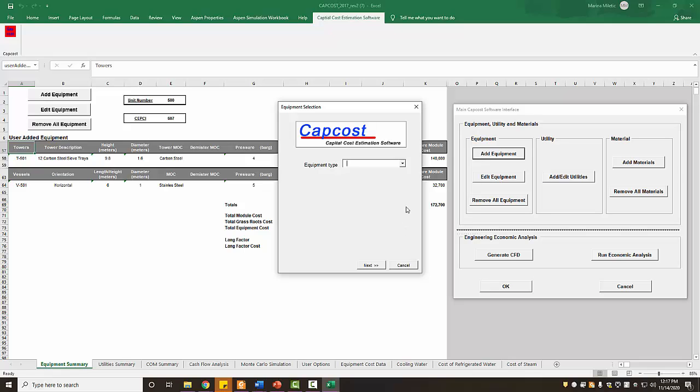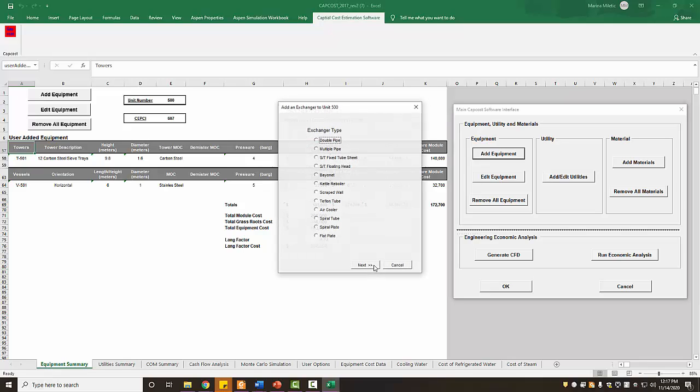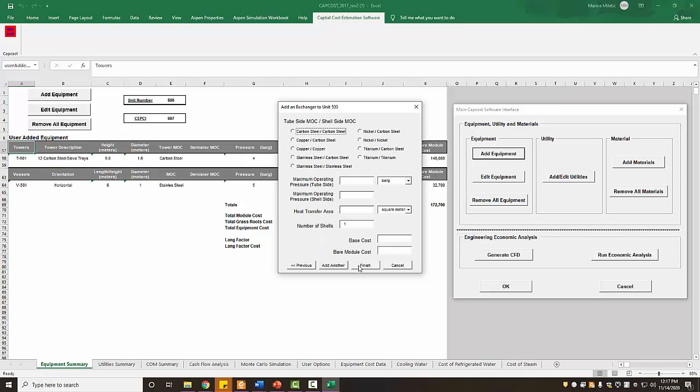Next, we have a heat exchanger. So I will go here to heat exchangers. S/T is shell and tube. There are 2 varieties you can choose. The one in my equipment summary table is a floating head, so that's the one I will choose here.